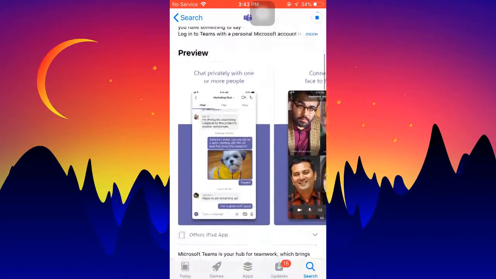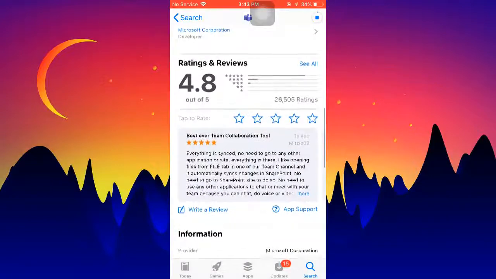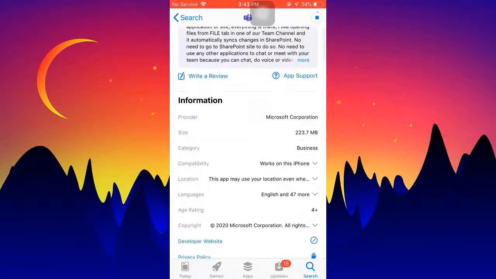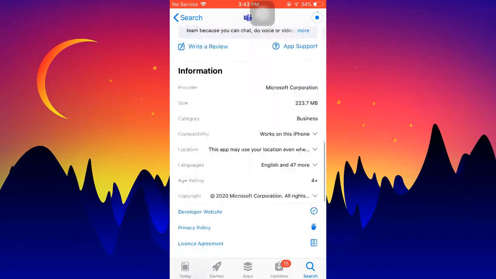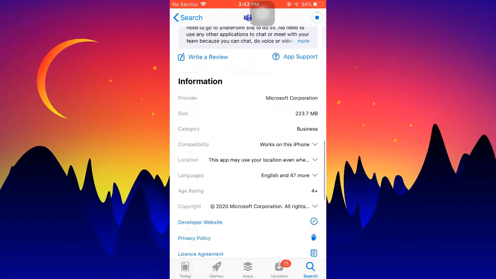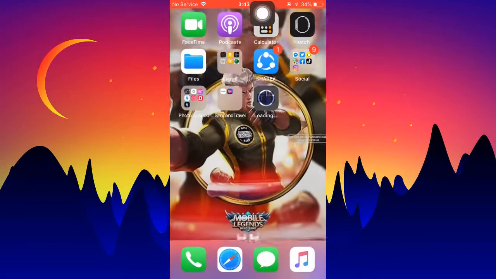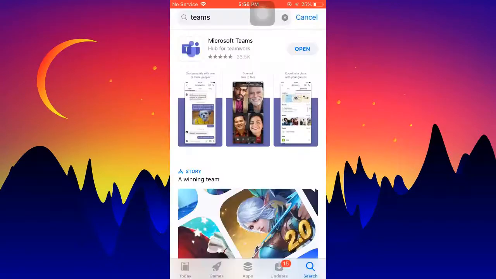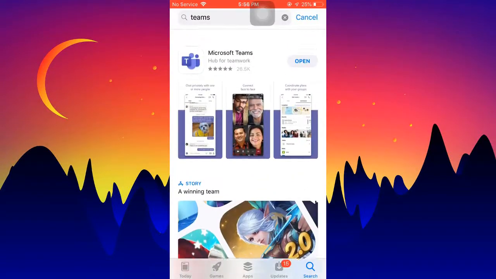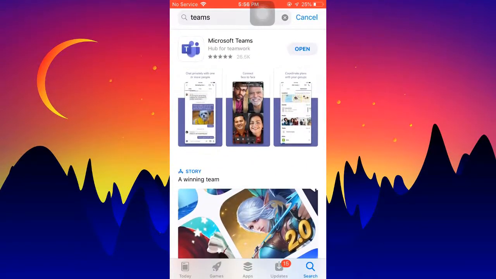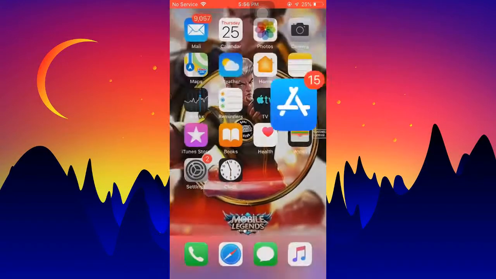So this is the Microsoft Teams app, while we are installing it to our iPhone. It is around 224 megabytes, so it would take a little while for it to download and install. Finally, it is done downloading and it has been installed on our iPhone.